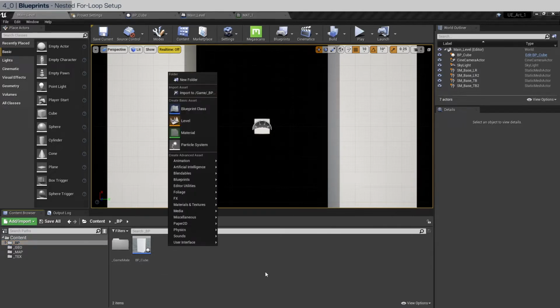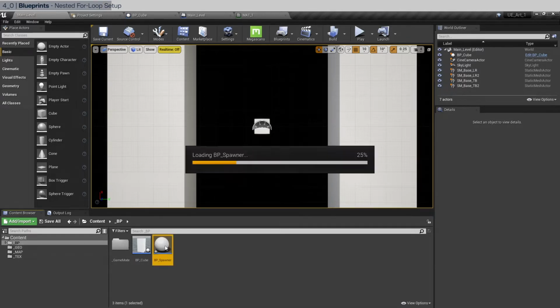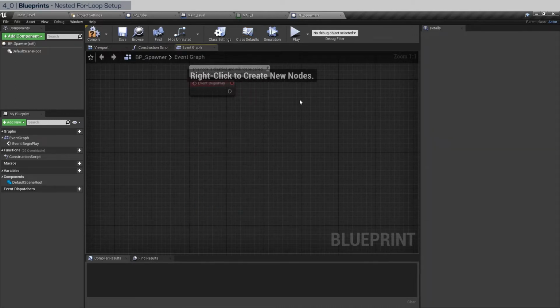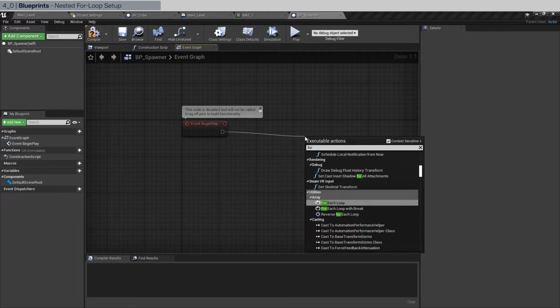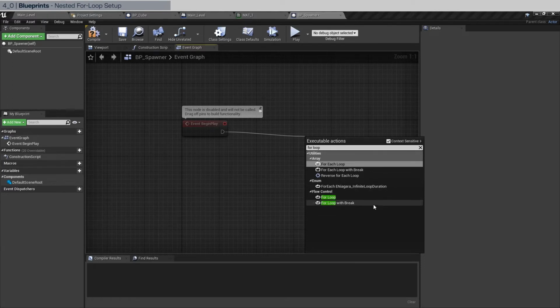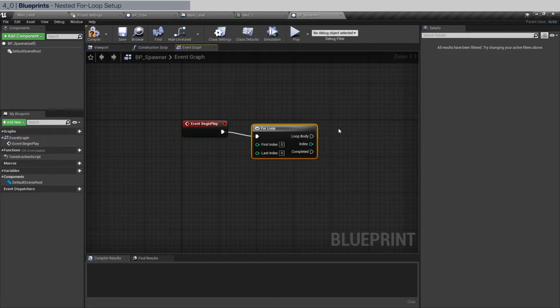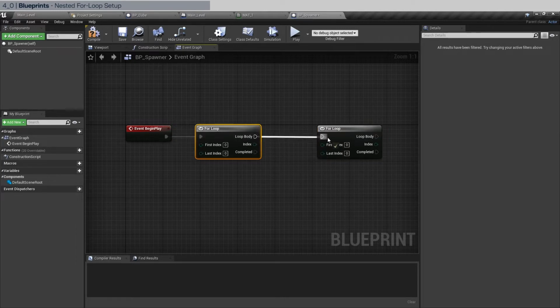So let's make a blueprint actor, name it BP spawner, which we will use to spawn the cubes, and go to event graph and get rid of these. Now, how we're going to do this is using nested for loops. So drag out of here and get a for loop here, not for each loop, but for loop. And we're going to control W here and link these up.